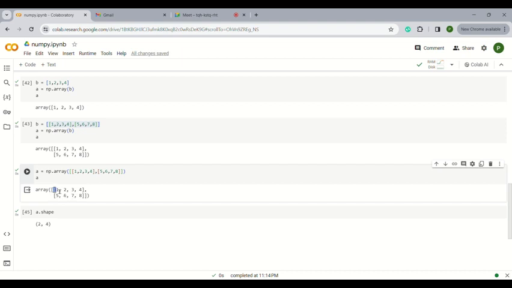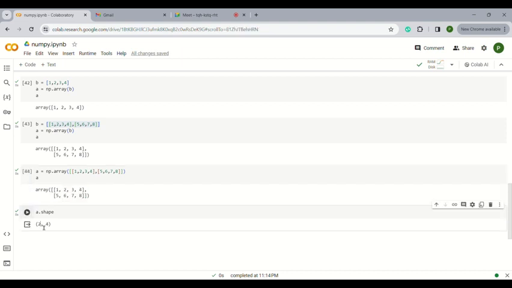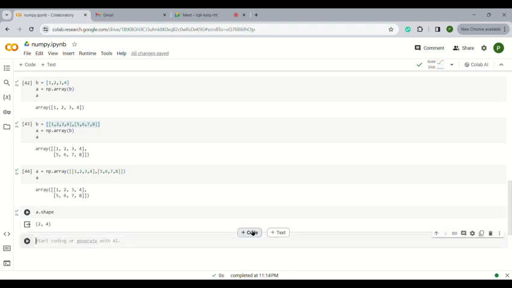It contains the first row and the second row, and then the first column, second column, third column, and fourth column. So two rows and four columns. Now I understood.